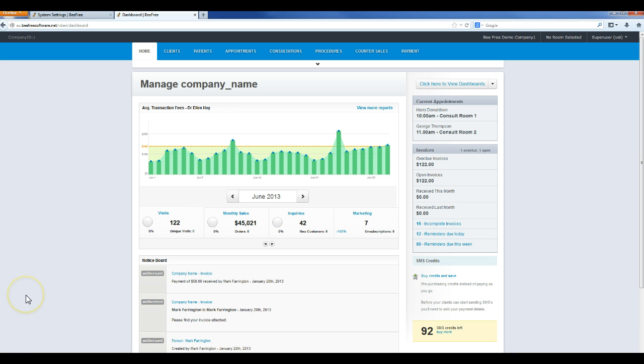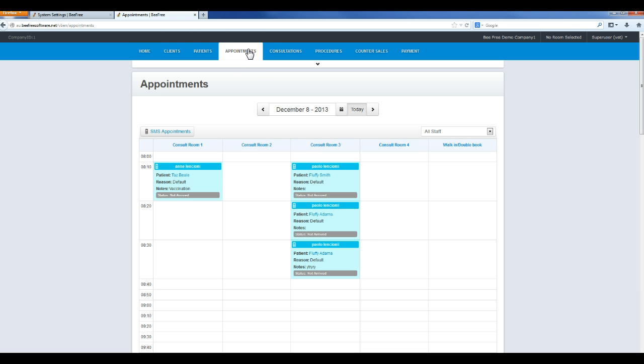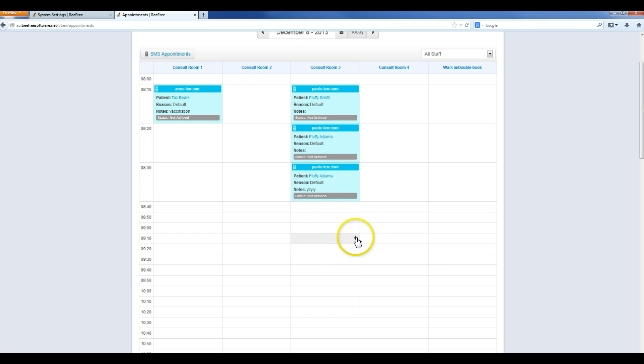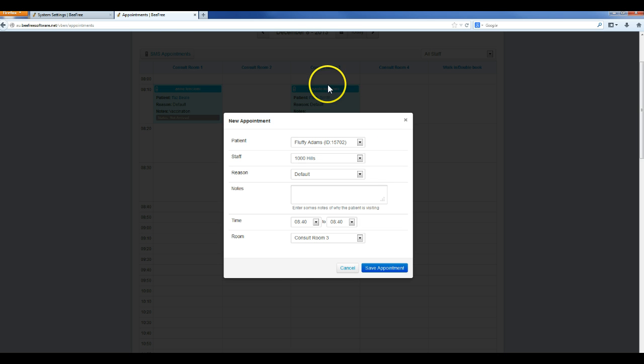So in BeFree, to manage your appointments, you simply go to the Appointments tab. This will default to today, the current day. If you want to add a new appointment, it's quite simple. You just hover over the appointment block which you want to deal with, and you just click the little plus button. A dialog will pop up, and here you can add the new appointment.